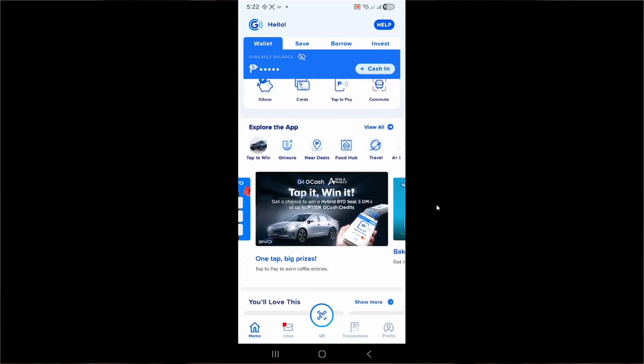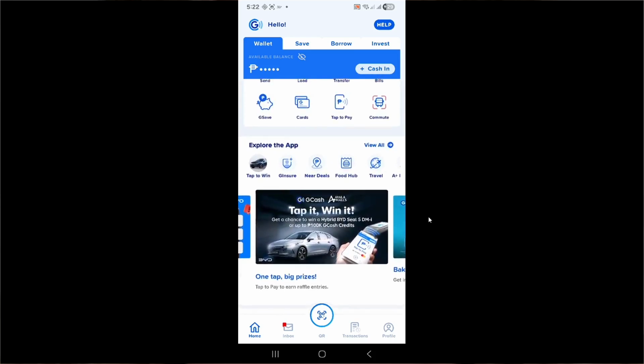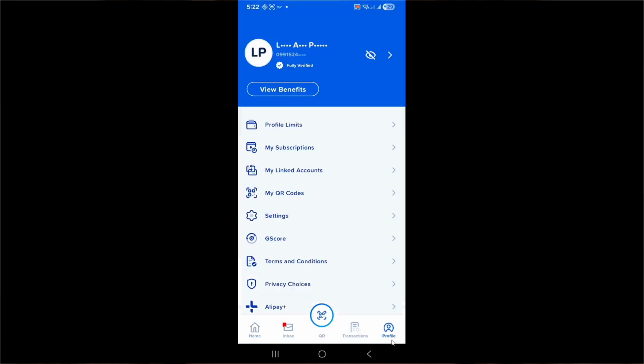After logging in, take a look at the bottom right corner of your screen. You will see the profile icon there. Tap on it to access your account settings. This is where you can manage various aspects of your GCash account, so it's a good idea to familiarize yourself with this section. Next up, within the Profile section, look for an option that says Profile Limits or Account Limits.